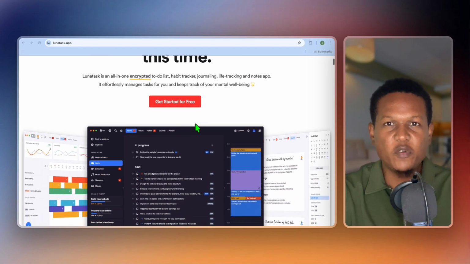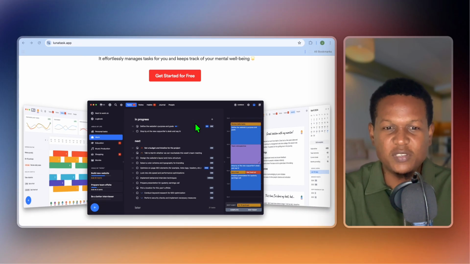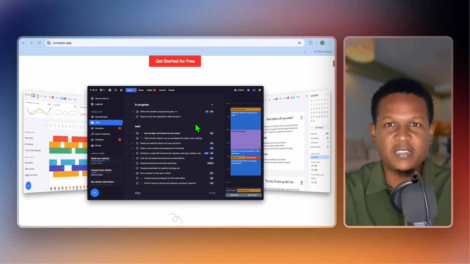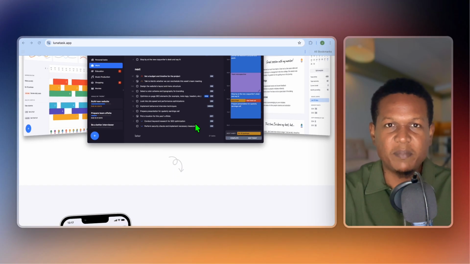If you work from home, you'll probably deal with a lot of things at once. Tasks, reminders, ideas, and sometimes even personal goals. And if everything is scattered across different apps or notebooks, it becomes quite easy to lose track of what matters.